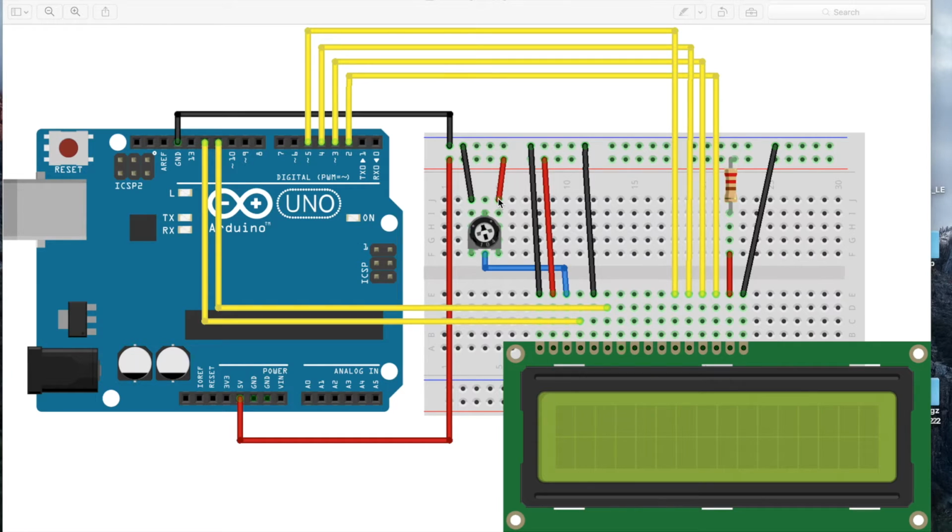Also, one side of the potentiometer goes to VCC and the other side goes to ground. It does not matter which side. Let's go wire it up.